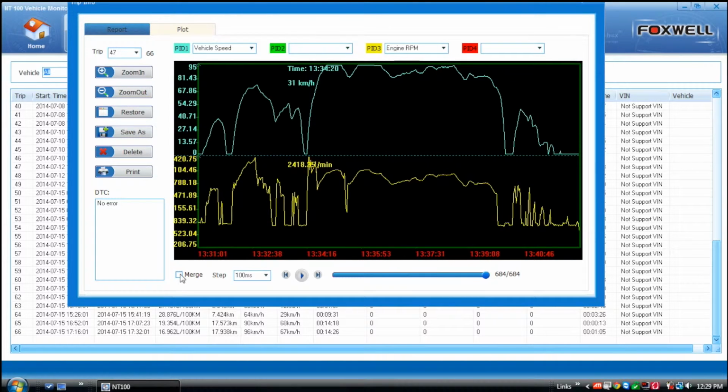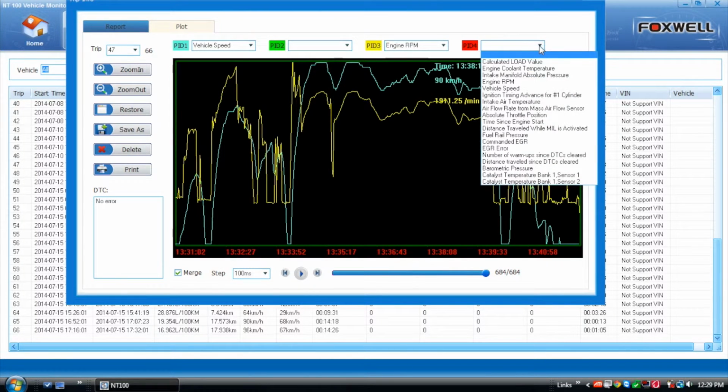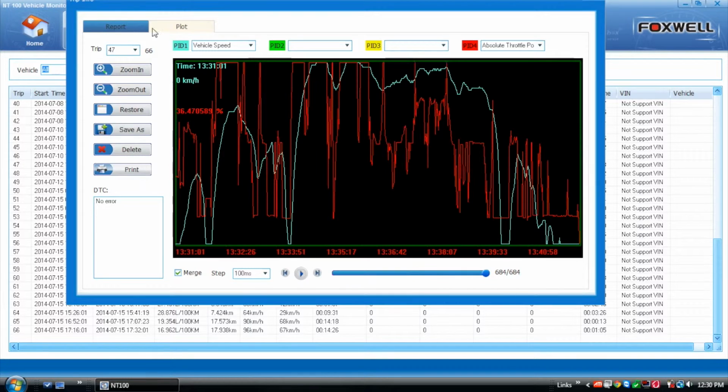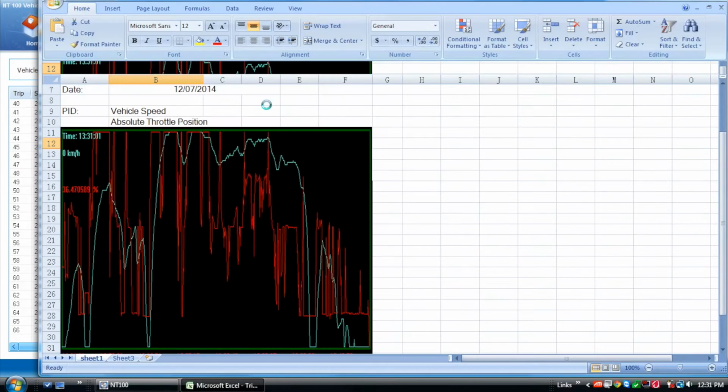As you can see, adding throttle position reveals my wife is a lead foot and is in fact a horrible driver. The data can also be exported for printing, sharing, or reporting.